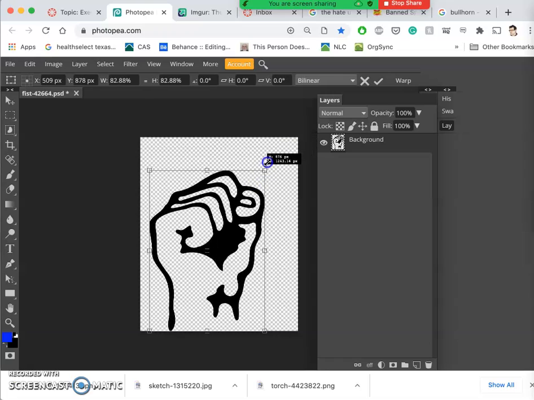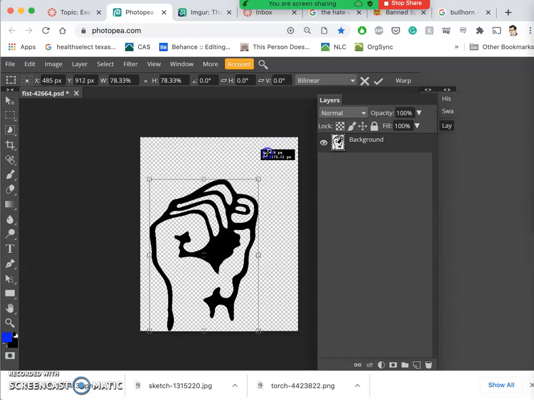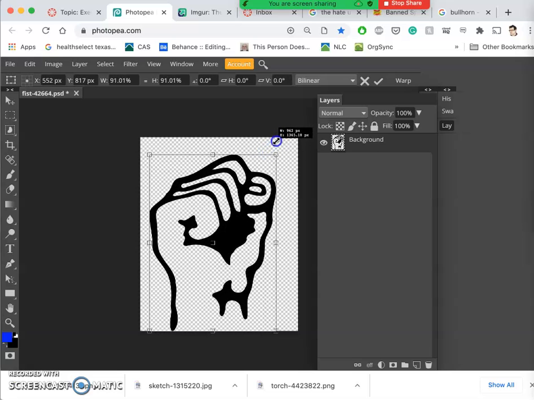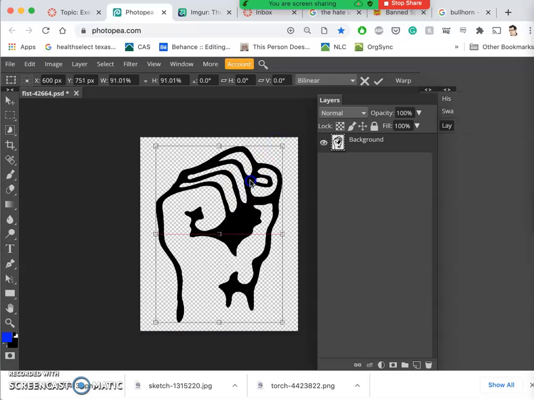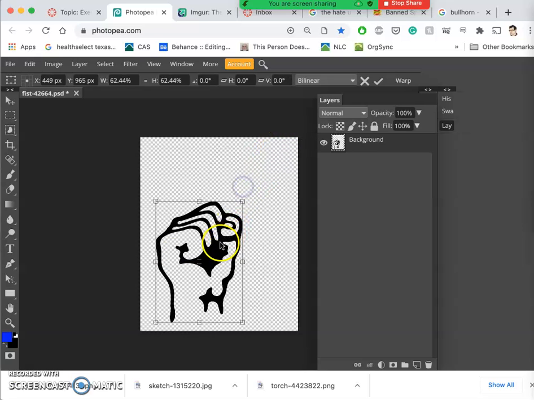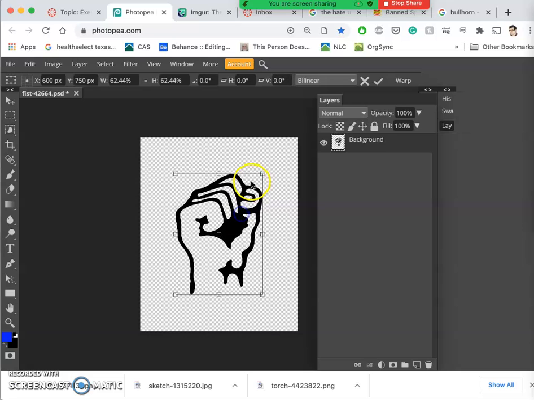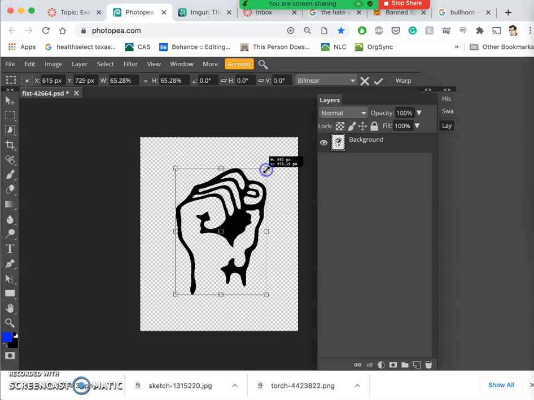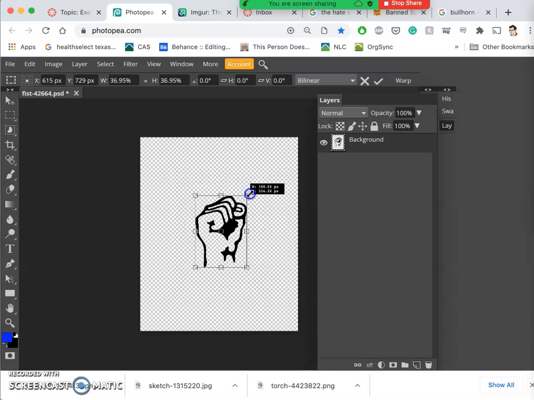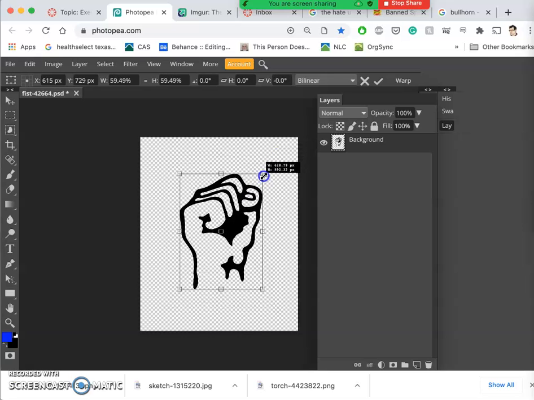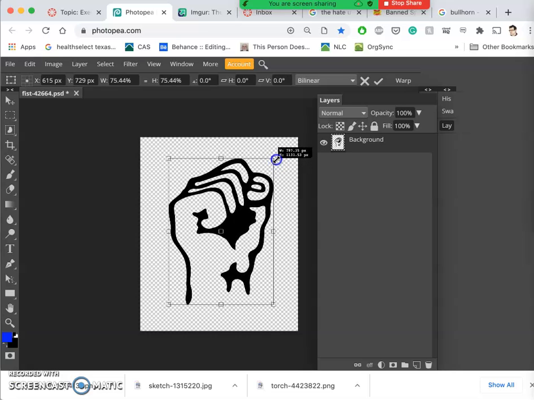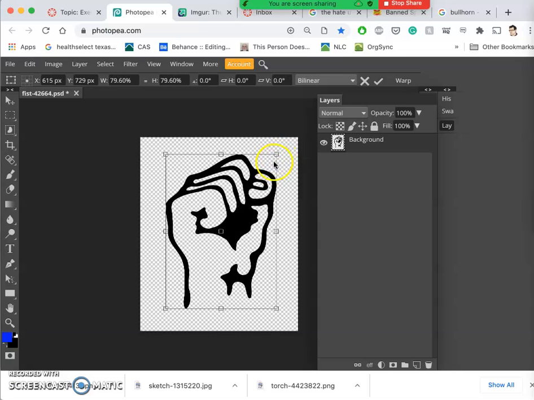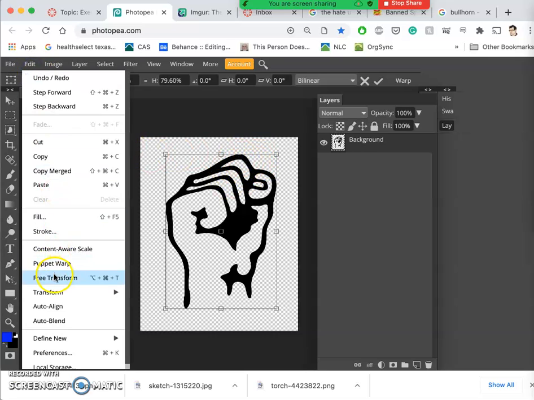If I hold down Shift while I drag it from a corner, it will scale without distorting. And then if I click in the middle and move, it will just move it. So I can center it and scale it down while holding Shift. If I scale down and hold Shift, it will drag from the corner. But if I scale down and hold Shift and Option, it will scale from the center. So these are all ways of scaling it. We're going to use a lot of Free Transform, which is under Edit, Free Transform. The shortcut is Shift Command T.